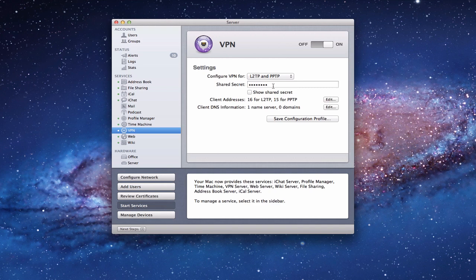So if you're finding it's not working right away for you, you might want to try some of those things just to adjust it for you. Alright, so that's the shared secret piece that you put in. Now, this part is kind of an important part to take a look at, and that's your client addresses.